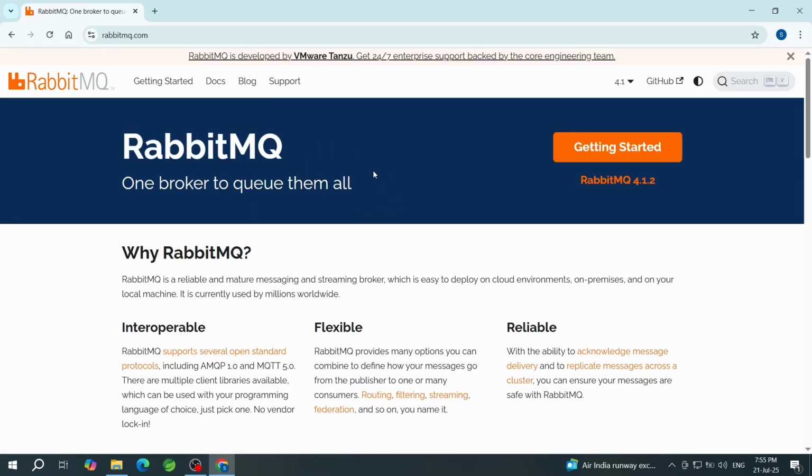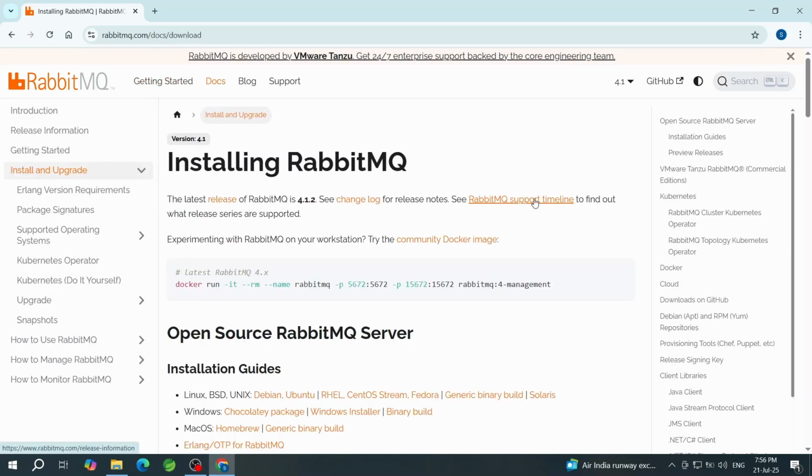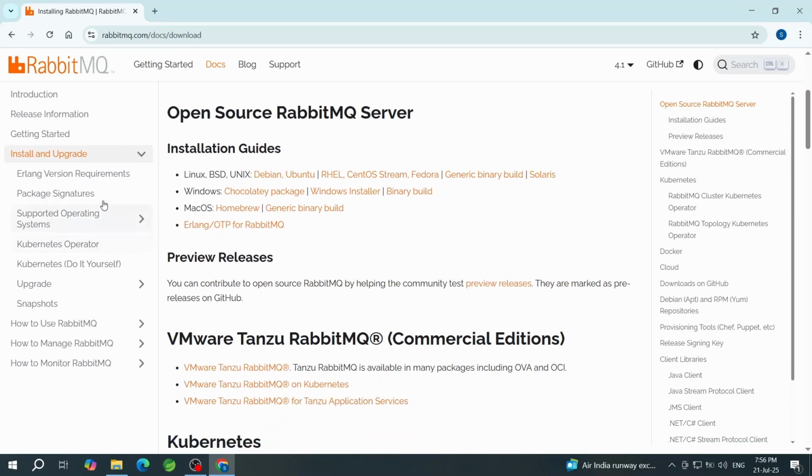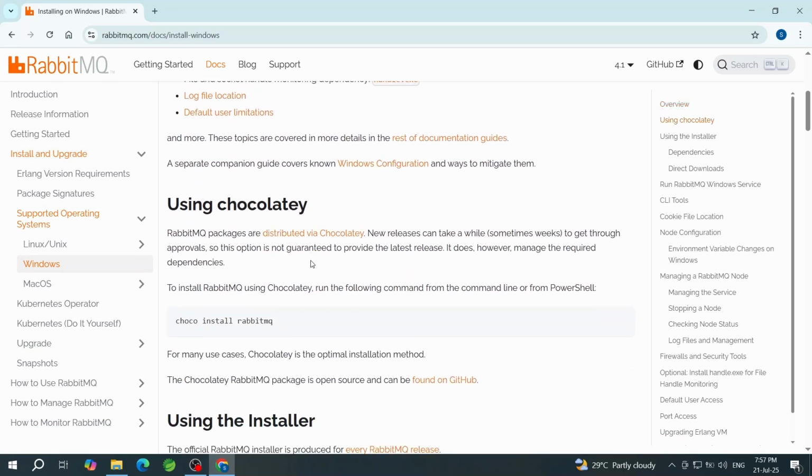So before installing RabbitMQ, you need to install Erlang. So just click on getting started and click on this installation guide. Scroll down and based on your OS, you just need to click on this link here. If you are using Mac, then you just need to click on this link. If you are using Windows, you need to click on this. Just click on this Windows installer here, then scroll down.